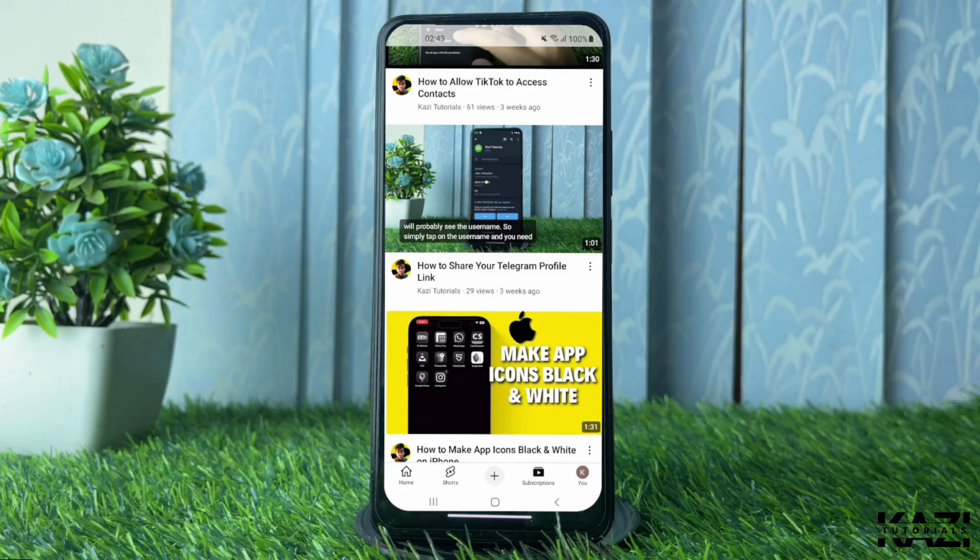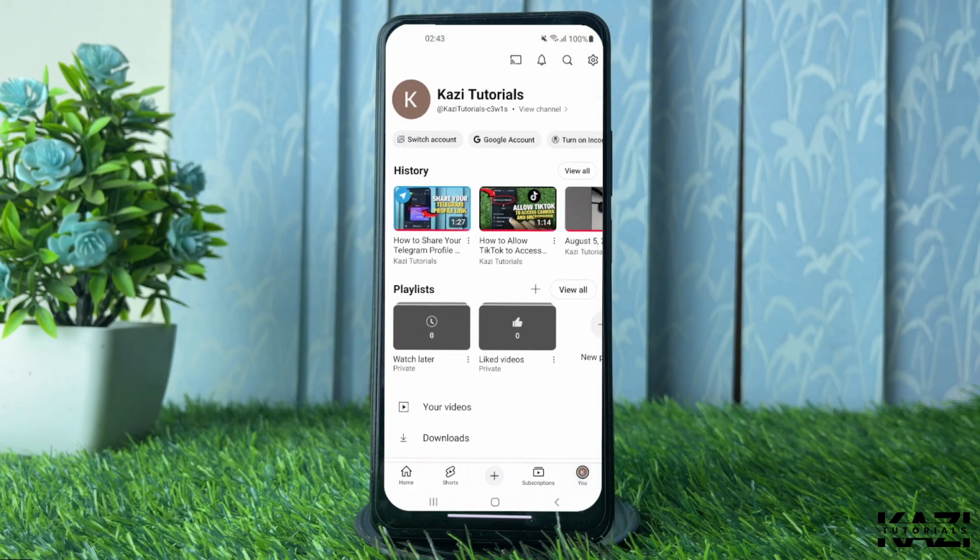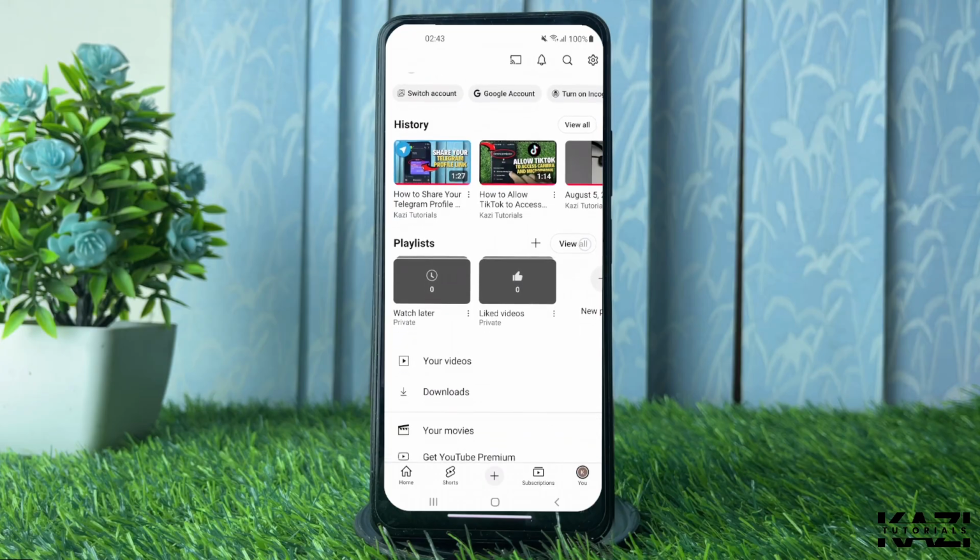Now how we can find the saved videos is very simple once again. For that reason, we will go with the profile icon on the bottom side and simply go with the playlist and tap on the view all.